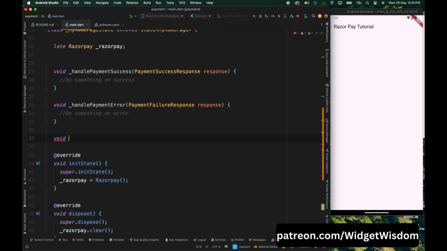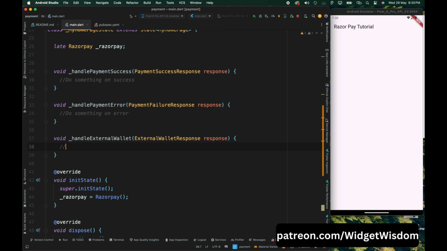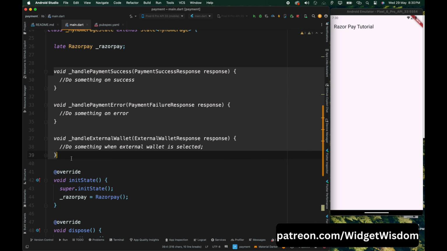Now after that, we need to create a method for handling the external wallet response, and here we will get the response of the external wallet. This method will be called when the user selects the external wallet for payment. So inside this method do the things that you want to do on external wallet response, like showing a dialog box, or navigating to another screen. Now all the above three methods are created.